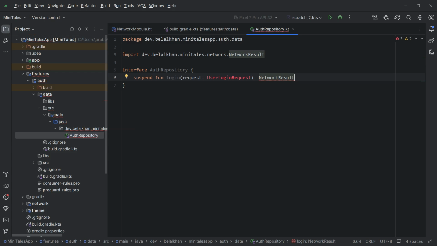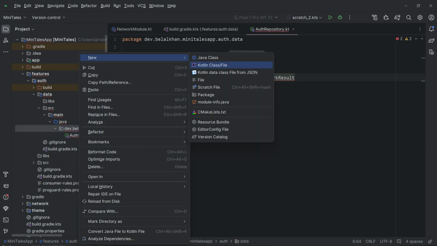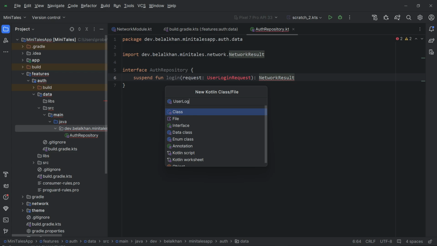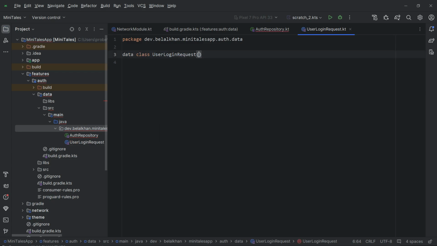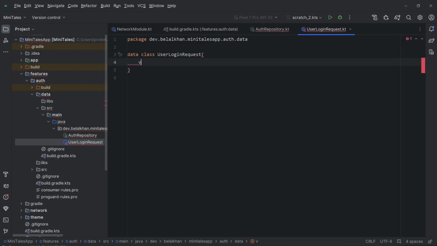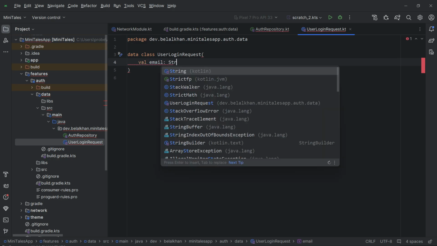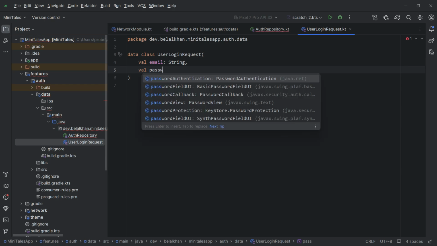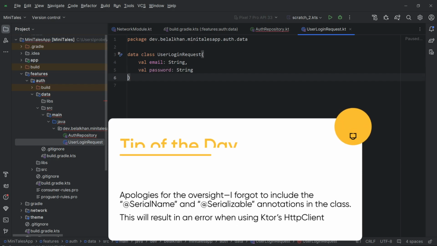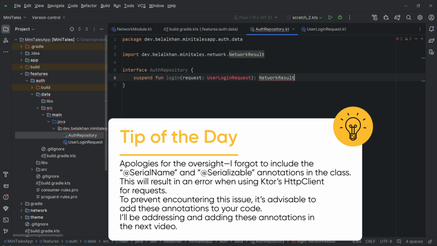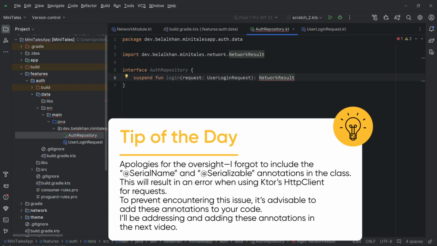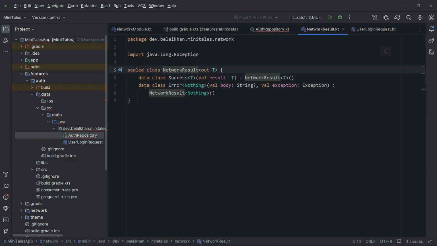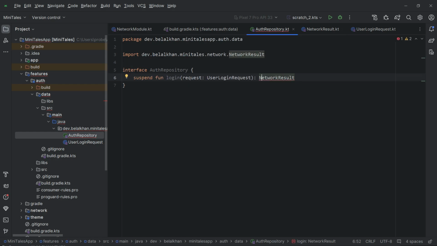So let's create, I will create new Kotlin class file, user login request. It is a data class. And when the user logs in, user will provide email that is a string and password that is also a string. So this is my user login request. Now I need the response. So if you go to network result, I can get network result of type T. And in case of login, I need to define that type.